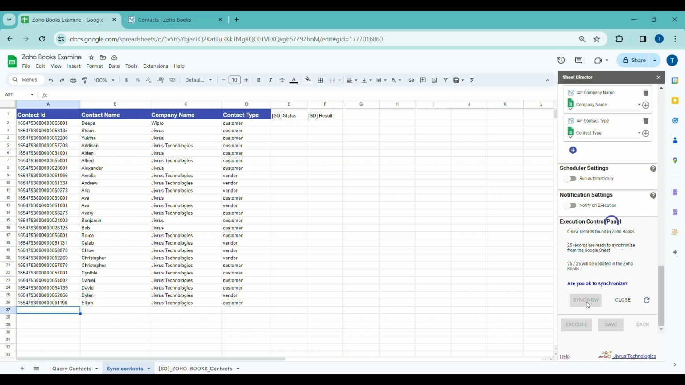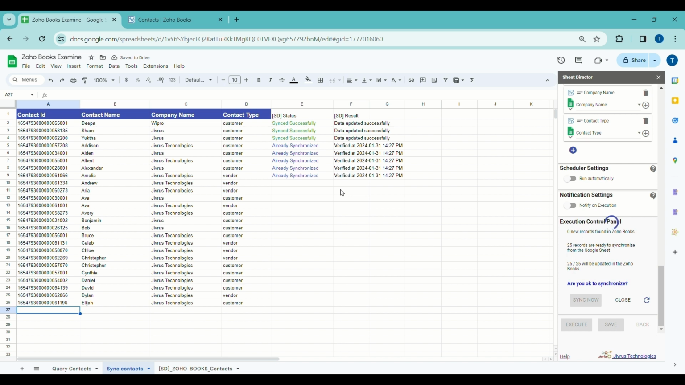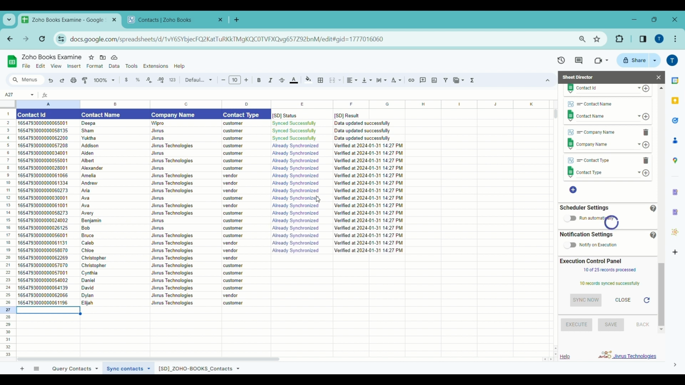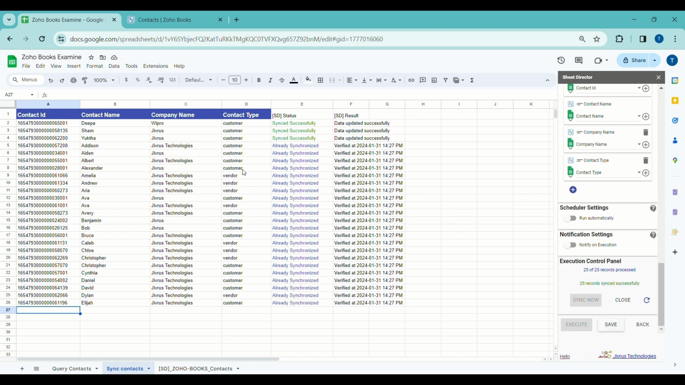Throughout the execution process, each record will be updated individually within Zoho Books. Upon successful update, the status column in Google Sheets will depict the status of the data. Newly updated data will be marked as synced successfully, while pre-existing data will be indicated as already synchronized. We can see that updated contact in Zoho Books.